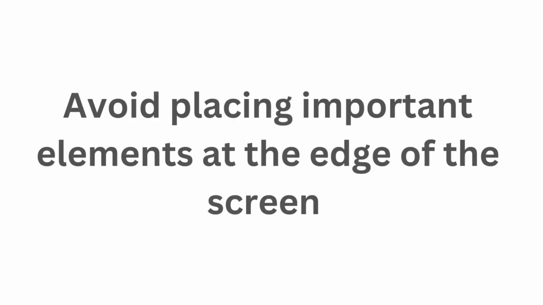Tip number 3. Avoid placing important elements at the very edges of the screen as they may be difficult to see with peripheral vision. Instead, keep them a few inches away from the edges to make them more visible.